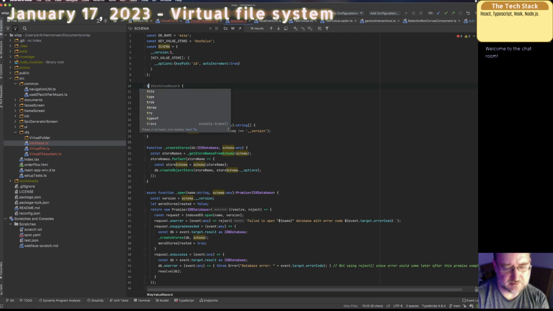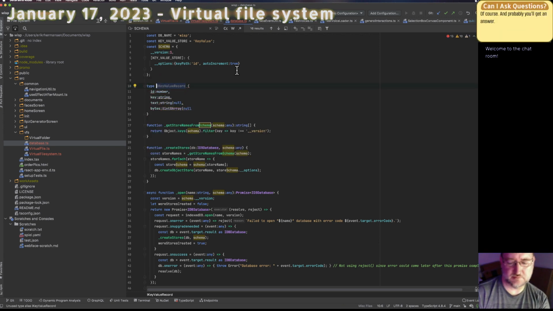Also, can I just do a type? Let's just do a type. I think at one point I thought everything had to be an interface, and it doesn't really need to be an interface. So that.